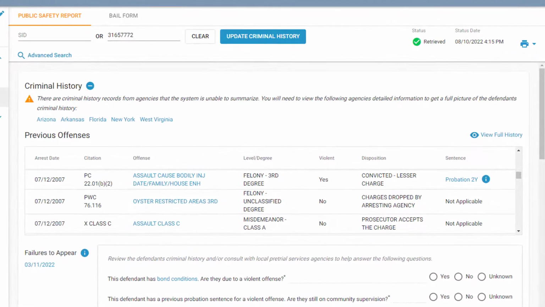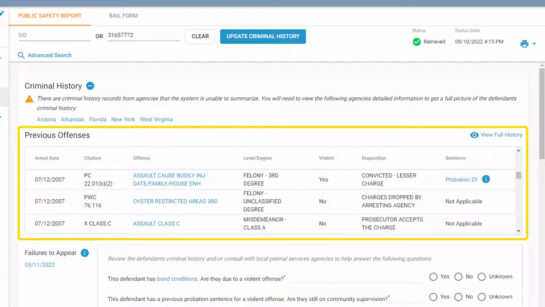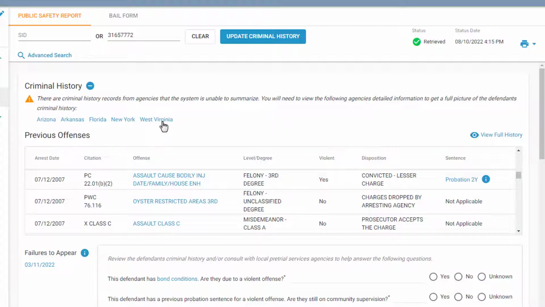Above the table of summarized previous offenses, you may see other states or agencies listed as links. This means that records were found at these agencies, but the system couldn't summarize their data nice and neat for you in this table. But you can still view the data by clicking on this link, which opens up that same rap sheet we just viewed, but takes you directly to that agency's record.